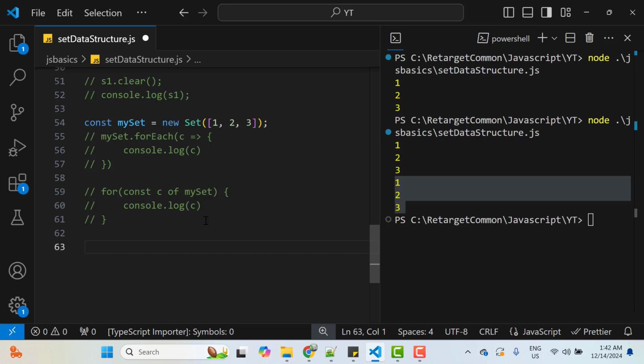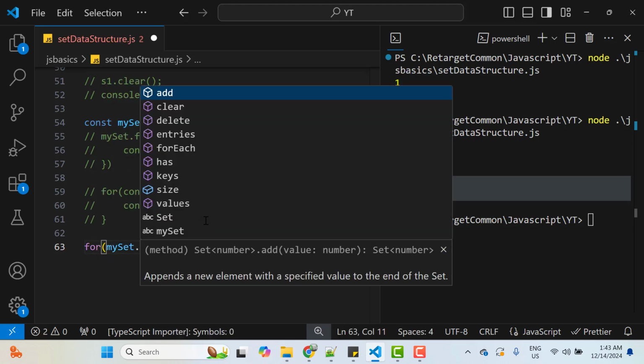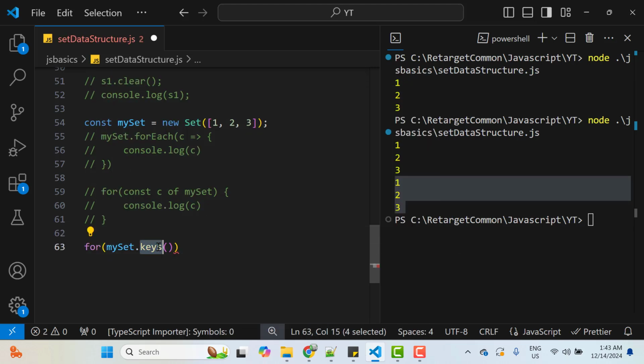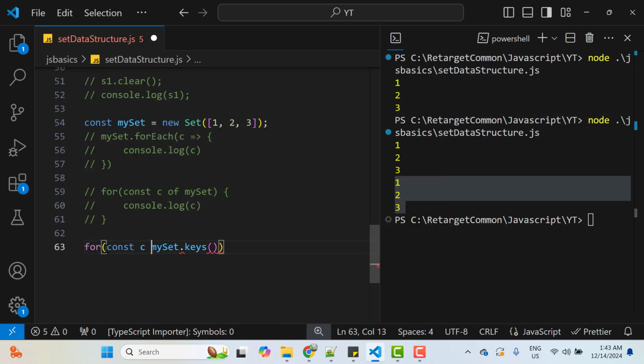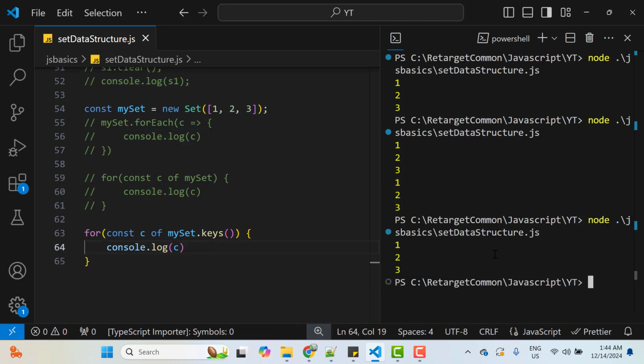In my previous video of map, I used methods like keys, values, and entries. Those methods made more sense with map, but we can use them with set as well, which is not so meaningful, but JavaScript allows those methods for set because of compatibility. That means I can write set dot keys. So keys are the values of set. To iterate, I'm going to have a reference const c of, and then we can simply log it.